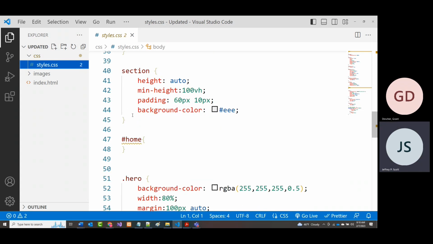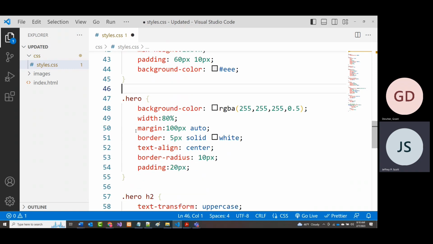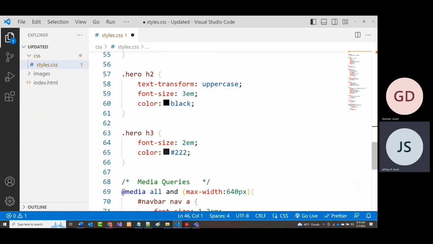I set something up for each section. I don't think I really have anything in home. I know I put that in there yesterday, but I don't think I have anything in there. And then we did this hero section, and that's about as far as we got yesterday. That hero section is normally where you'll put your main page content. You can see the stuff that was set there. It also had in it an H2 and an H3.